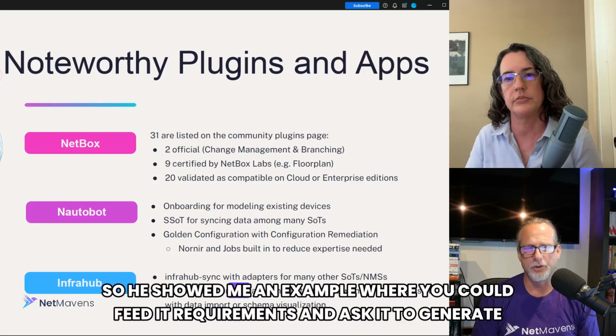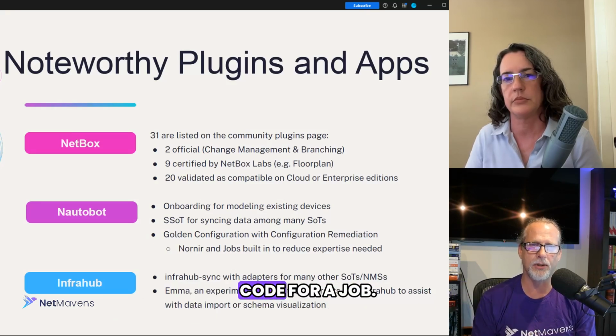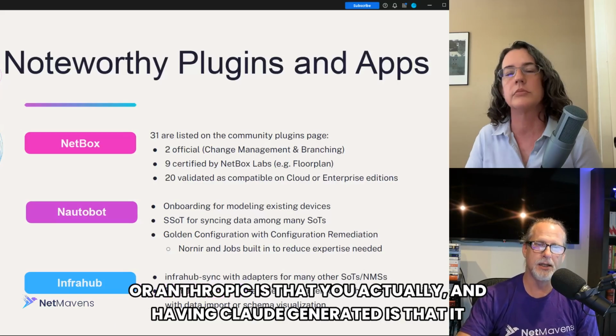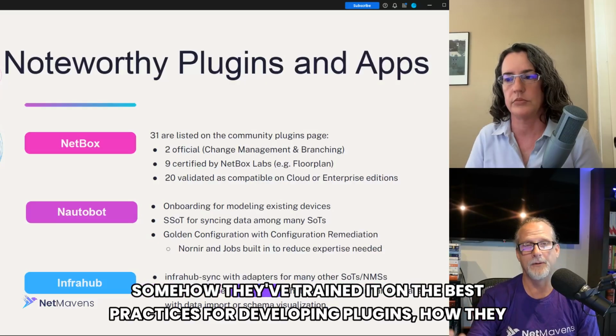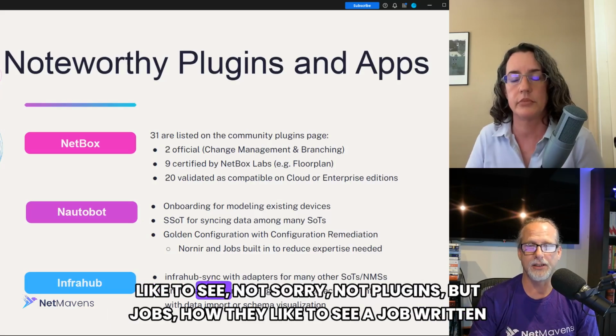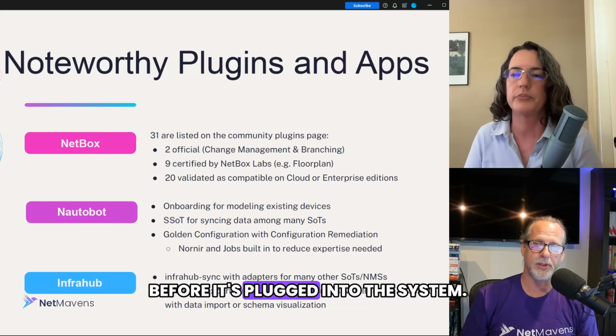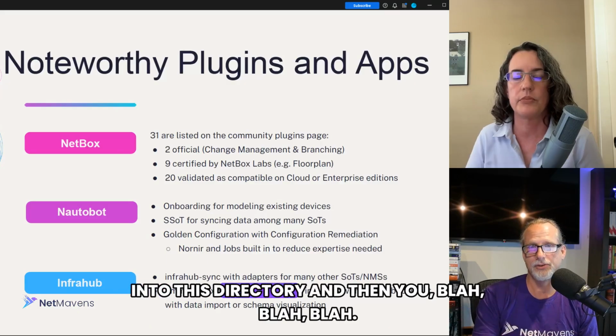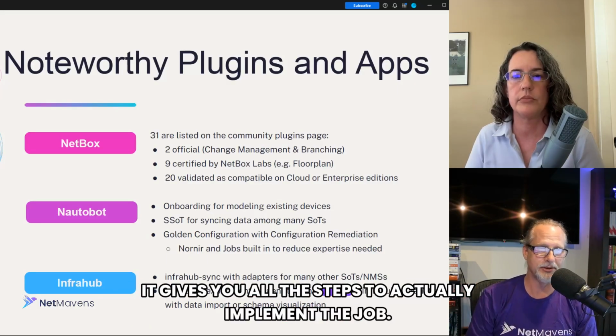So he showed me an example where you could feed it requirements and ask it to generate code for a job. And the way that they've made this a bit unique compared to just going to ChatGPT or Anthropic and having Claude generate it is that they've somehow trained it on the best practices for developing plugins. Not plugins, but jobs, how they like to see a job written before it's plugged into the system. And then it gives you little notes on, once you've taken this code, you install it into this directory and then you do the next step. It gives you all the steps to actually implement the job.